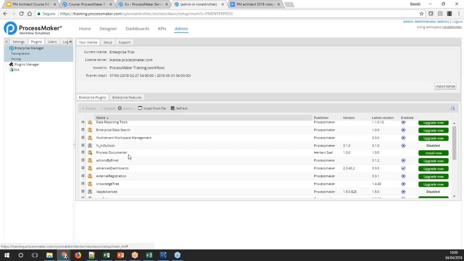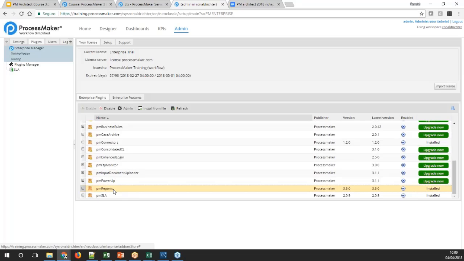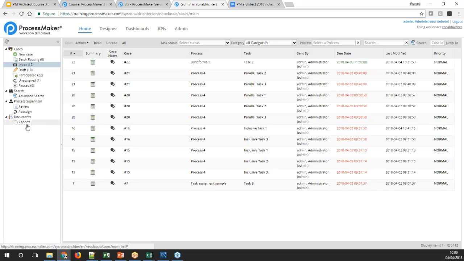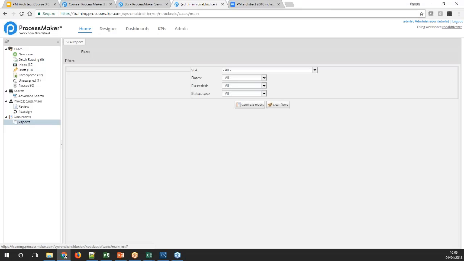There it is, now it's enabled. And if I go back to the Home tab, I can now see the Reports option at the end. Let's click on Reports. And take a look here, we have the SLA report. We can select which SLA we want to see.